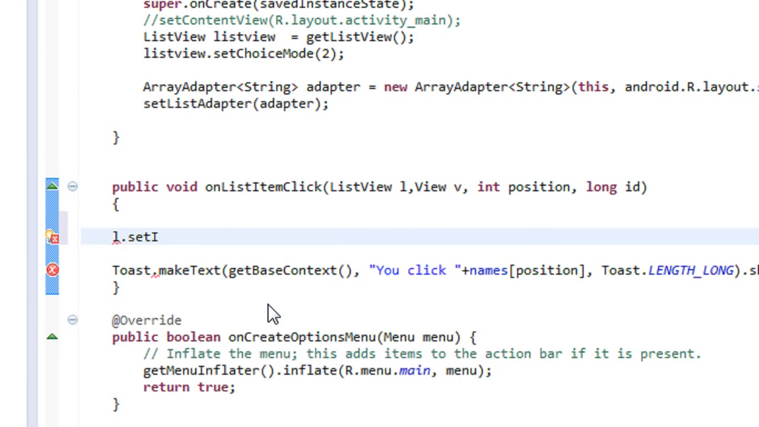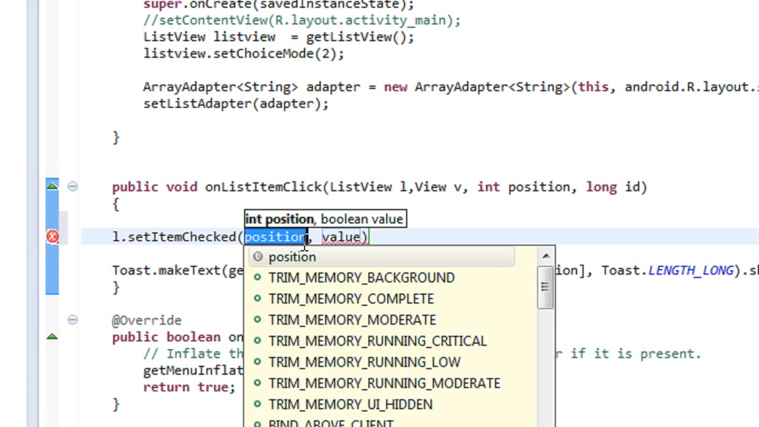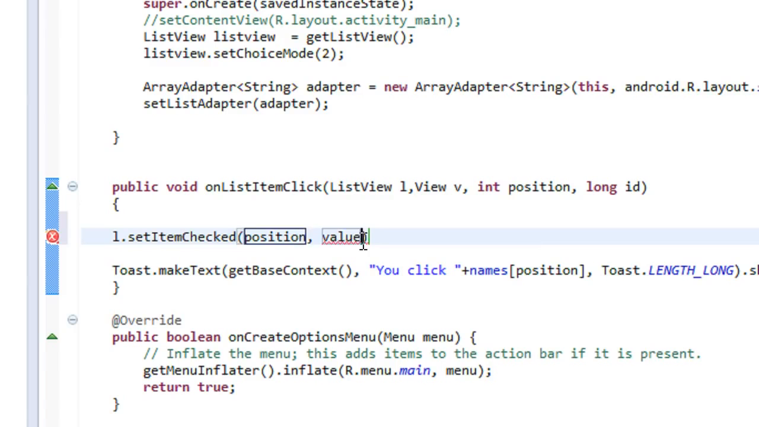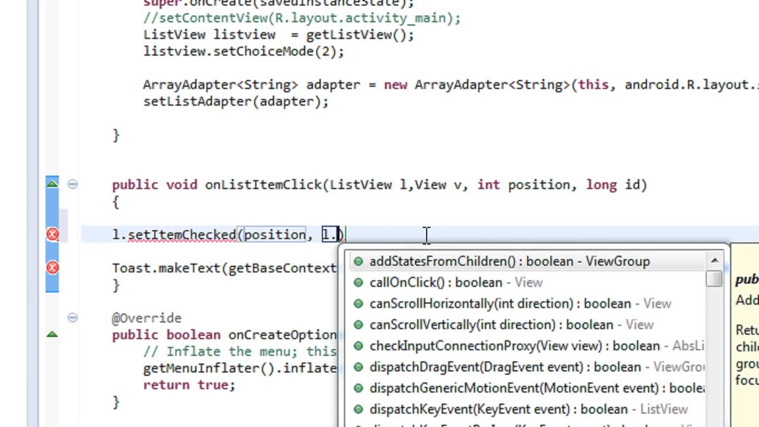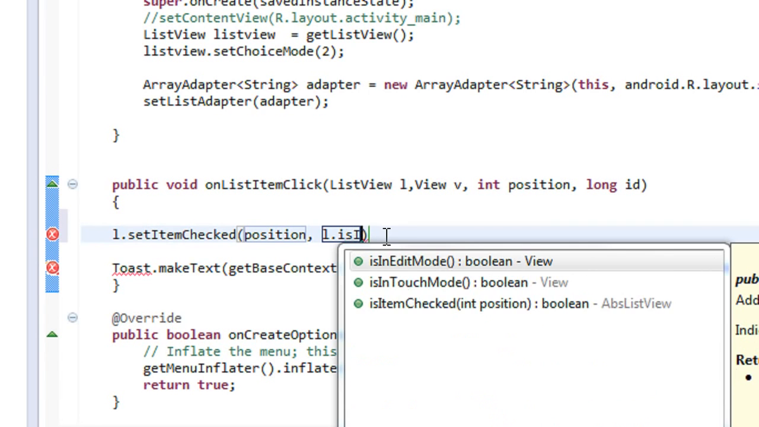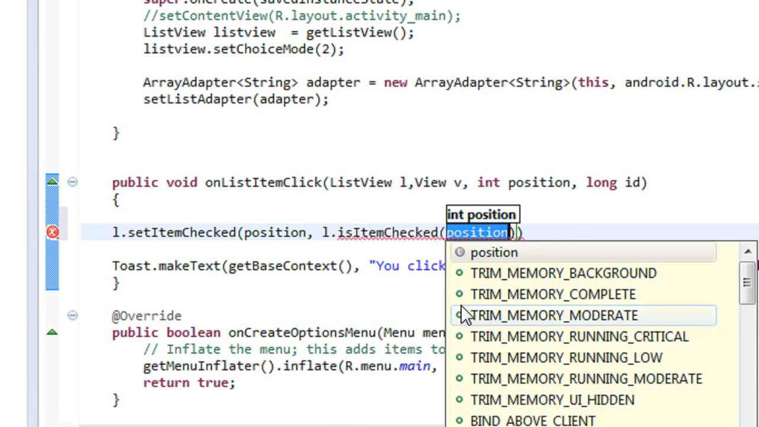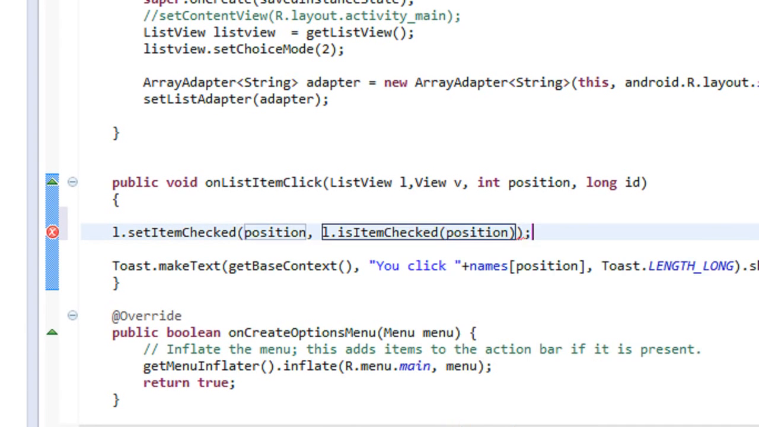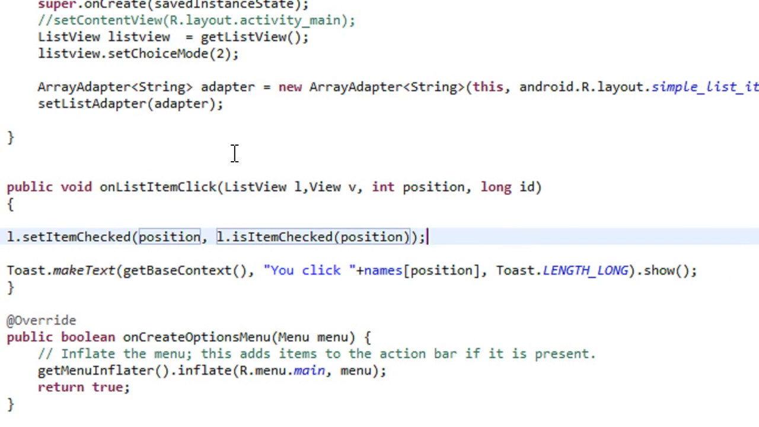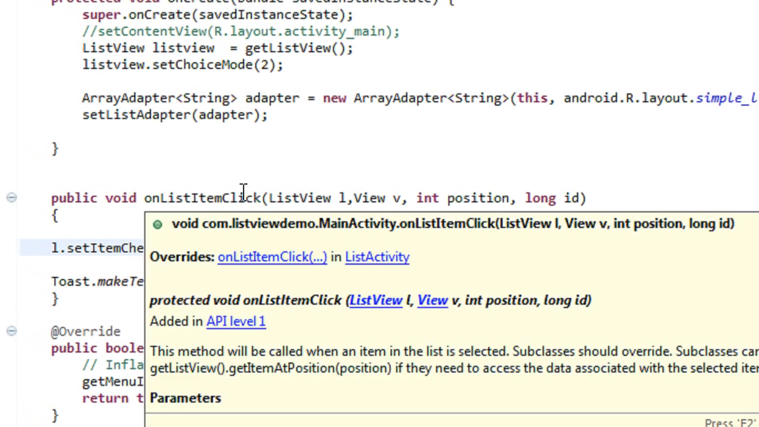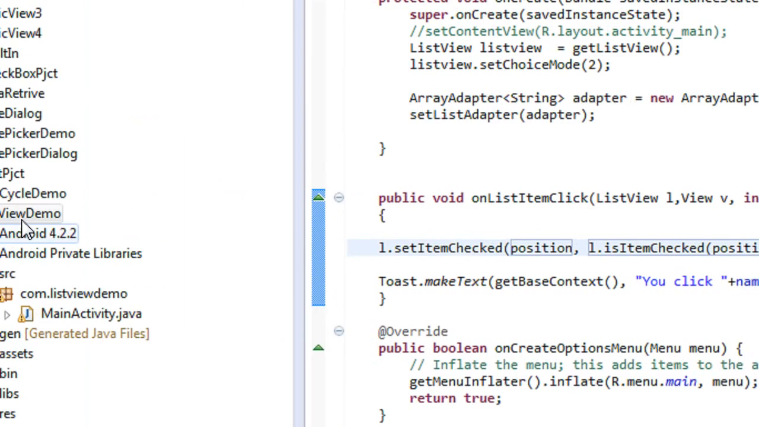In setItemChecked, you have to use the position of that item. Now you have to pass another argument, L dot isItemChecked. Again you have to pass the position. Okay, that's done. Now your list view is available for multiple selection mode.